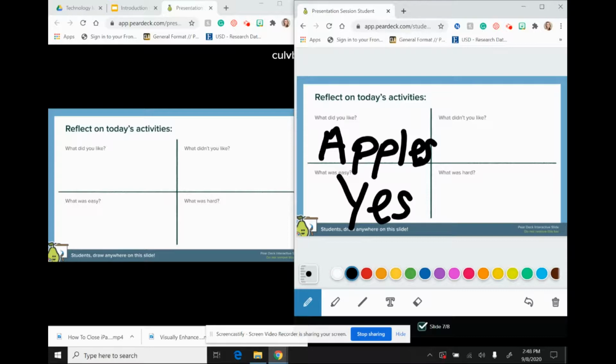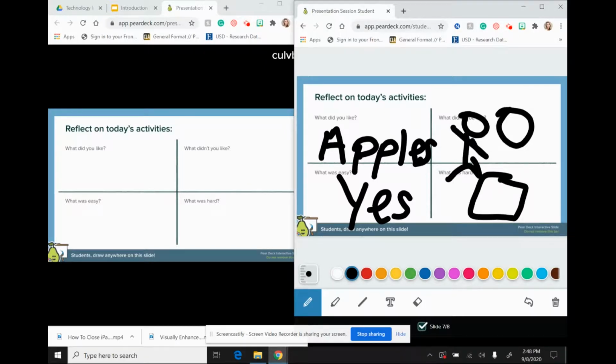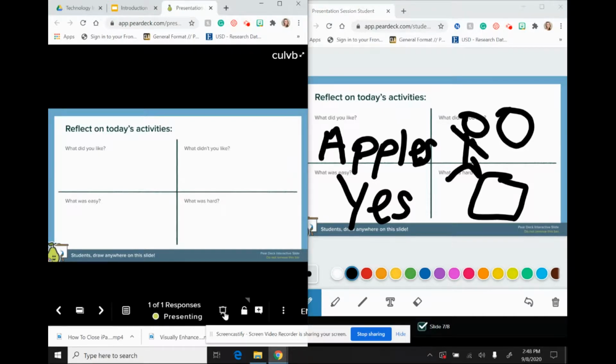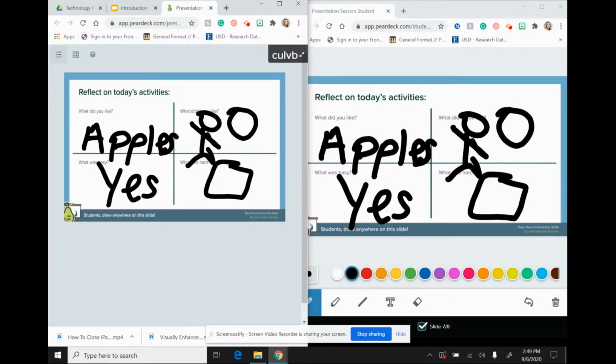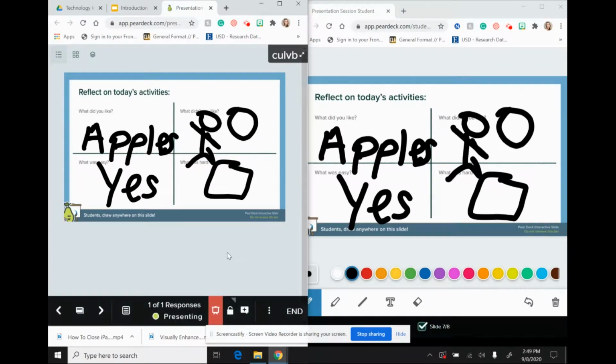So students have the ability to actually draw. They could draw a circle, they can draw squares, a person, whatever it may be. And again, this is just part of the premium feature. And as the teacher, if I wanted to project what my students were drawing, I could show that, and you can actually see what the students were drawing on the screen. So that's the student view versus the teacher view within presentation mode.